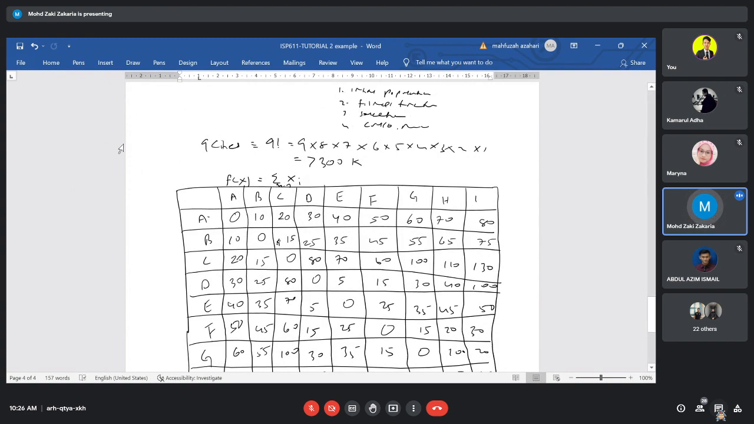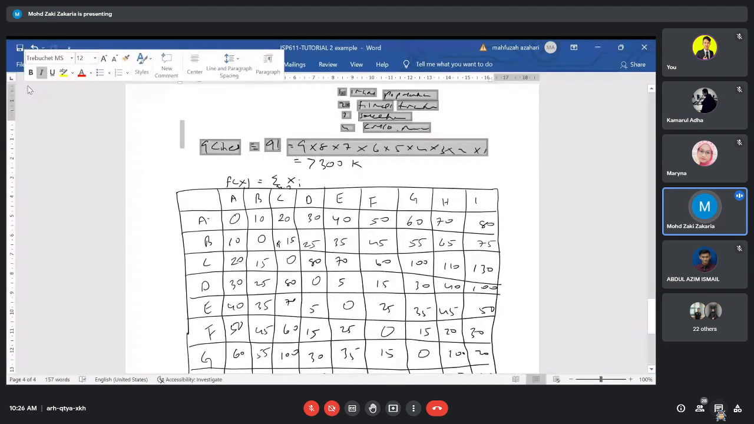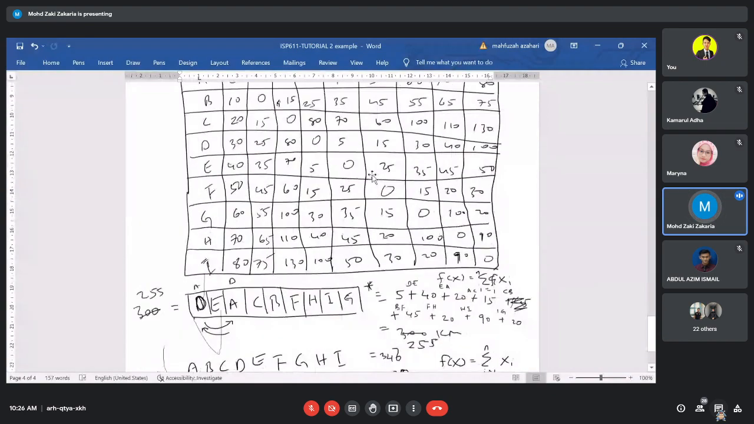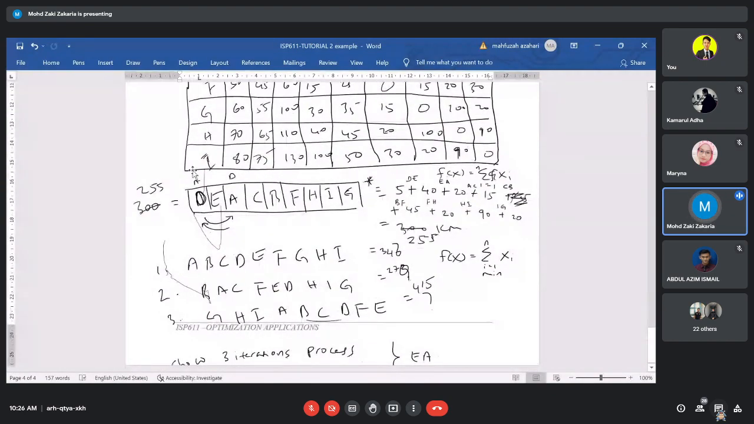So for the initial population, I assume this one is chromosome number 1, random. For the first iteration it is random, but for the second iteration it is not random, it is based on the quality of the chromosome. 1, 2, 3, and this one is chromosome number 4. We set 4 initial population.